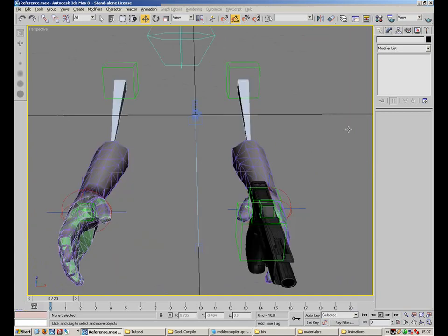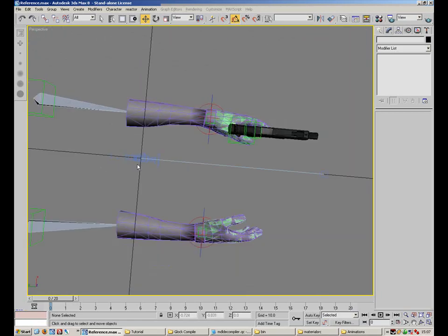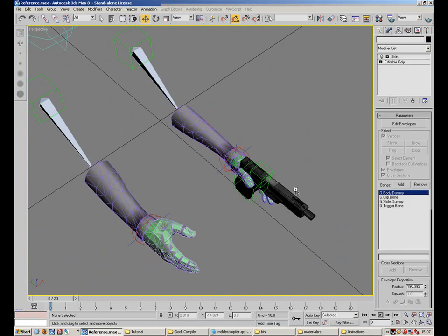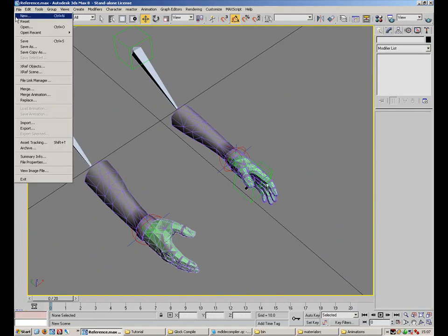Okay, so what we've got in here is we need to make two reference files. First of all, I'm going to delete the camera there. So the first one is going to be for the arms. So we're just going to select the gun mesh, hit delete, and then we're going to file, export.